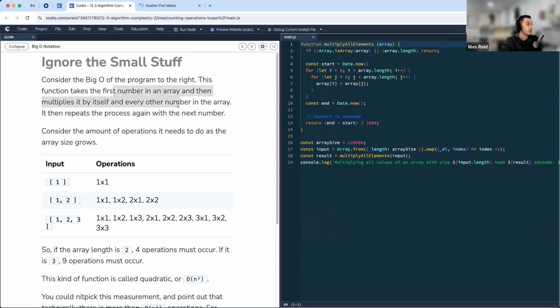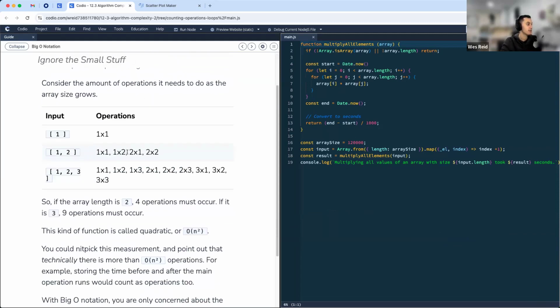This function takes the first number in an array and then multiplies it by itself and every other number in the array, then repeats the process again with the next number. Consider the amount of operations it needs to do as the array size grows. If the input is an array of just the number 1, then all it's doing is 1 times 1. If its input is 1 and 2, it does 1 times 1, 1 times 2, 2 times 1, 2 times 2.